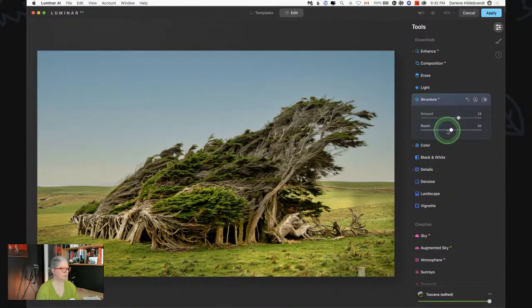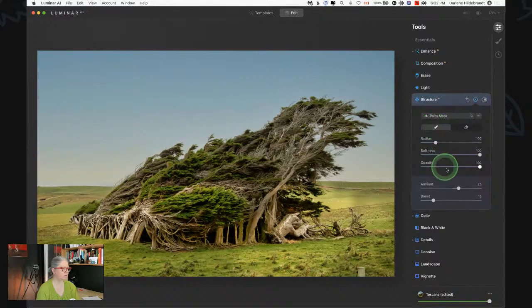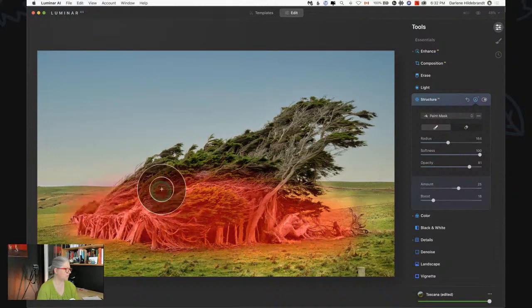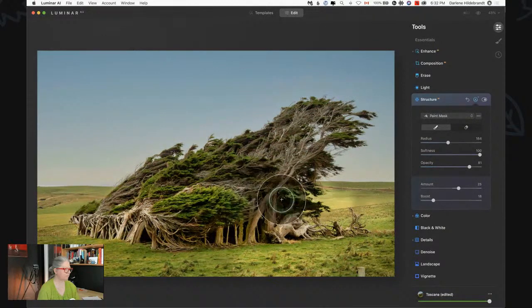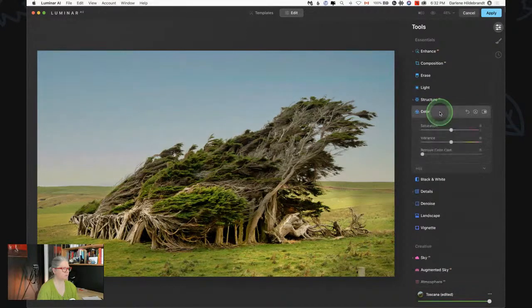Okay, so maybe I want to dial this one down a little bit, and I would probably mask this one so that it is only on the trees as well. Because I don't want to sharpen or add structure to the sky, so I'm just going to give it to the trees right here like that. Now I can copy that mask as well. Let's check what else we got going on. Color is definitely picking up the green. That's nice.